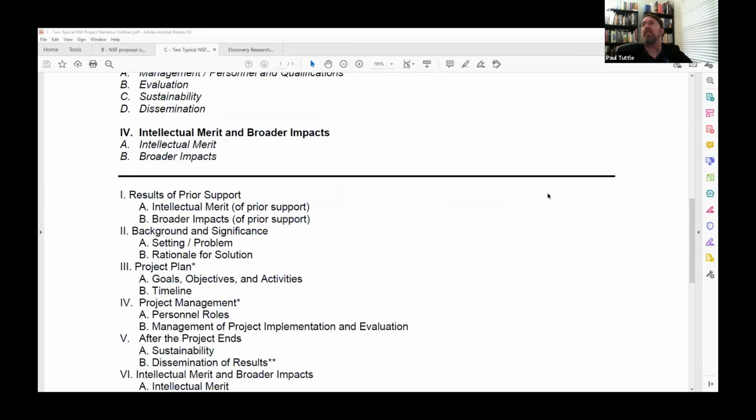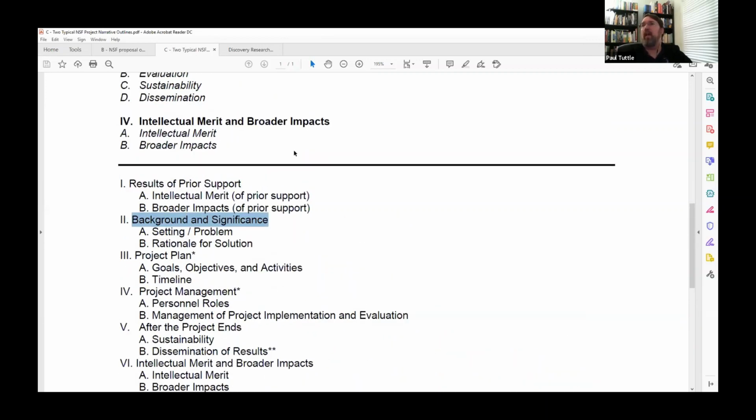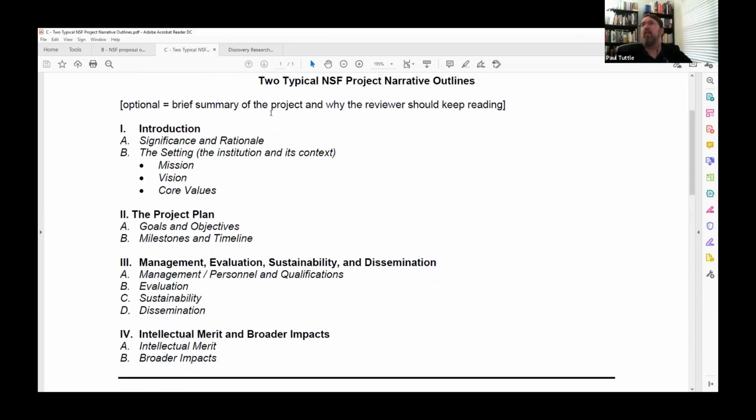intellectual merit and broader impacts, and or something that might be a better possibility for this particular case, the results of prior support from NSF, intellectual merit and broader impacts. This person, the advanced manufacturing expert, actually does have prior support from NSF. And so I was able to persuade him that yes, the results of the prior support, if he built on it in order to go into his background and significance for the current project, then yes, he should put it at the front, not at the end, as you might hear.